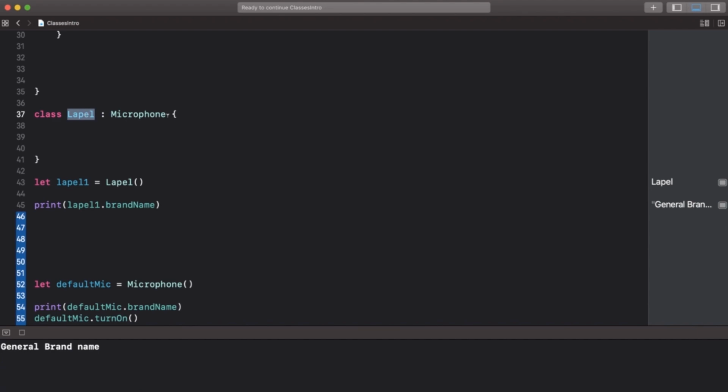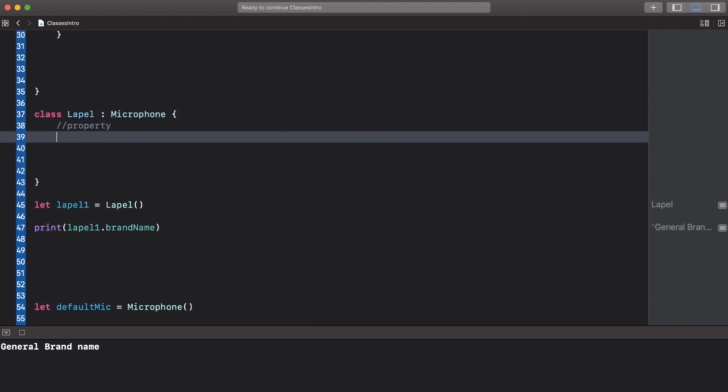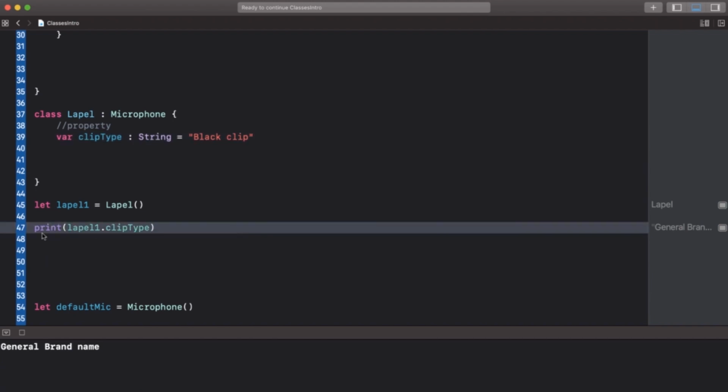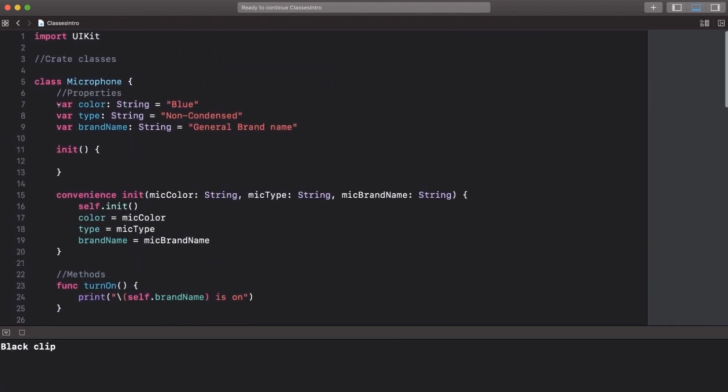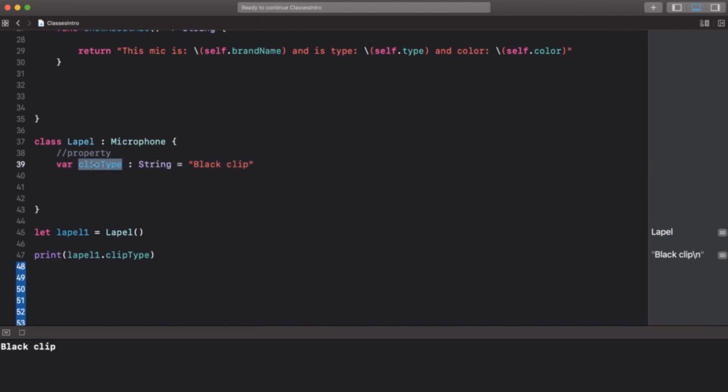It's still a microphone. So I can even add a property here of its own. I say var clipType, String, is equal to "black clip". Of course, this is just gibberish here, but just to give you an idea. So I come down here, lapel1, I can say clipType, and that would work. Run. There we go, black clip. But Lapel still has access to all of these other properties. And on top of that, we have this other property that we've just added there.